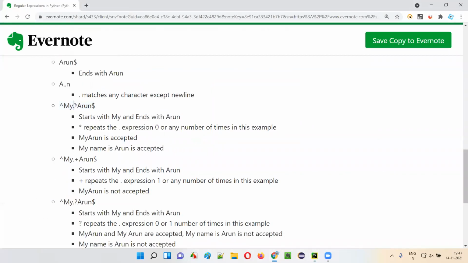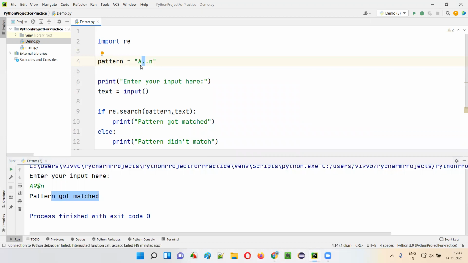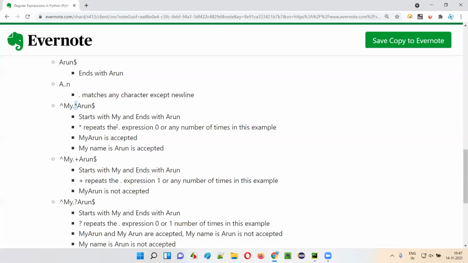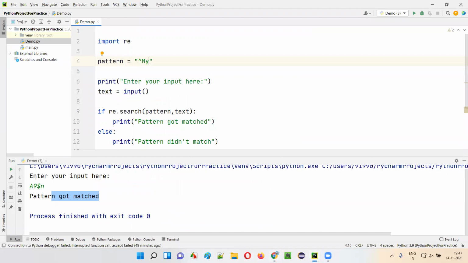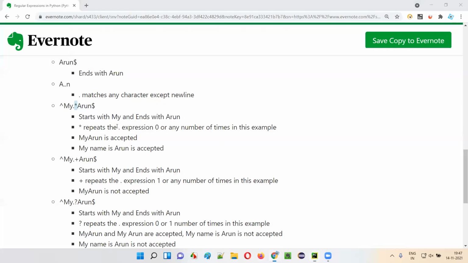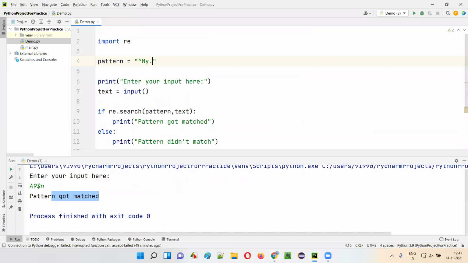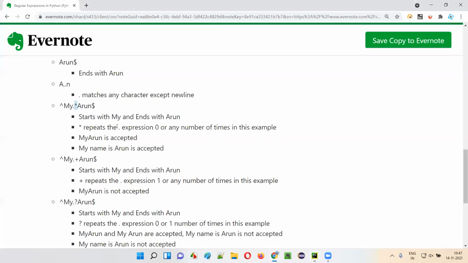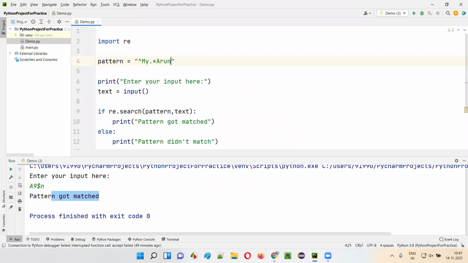So now you should be able to understand this part. Here the focus point is the star, where we have to use the star in the expressions. I'll explain with this example. It should start with my, and in between, dot star means what? I will explain. It should end with Arun. So just understand this statement, guys. The given string should start with my and end with Arun.